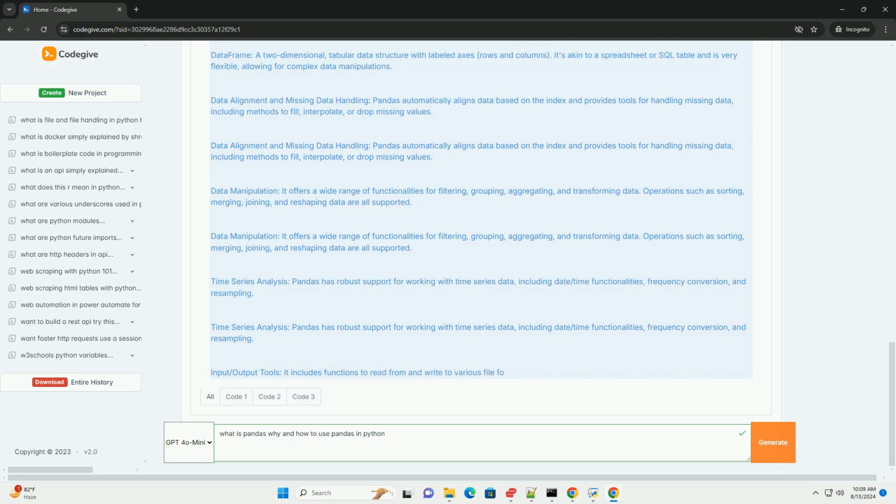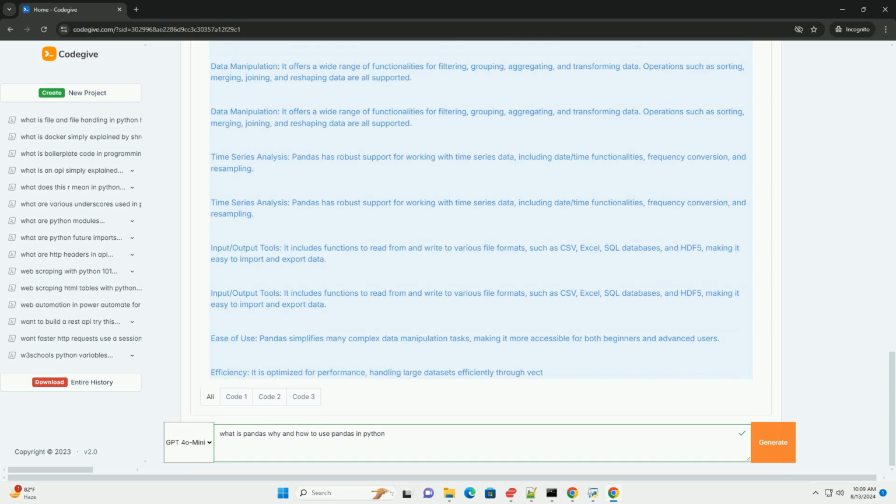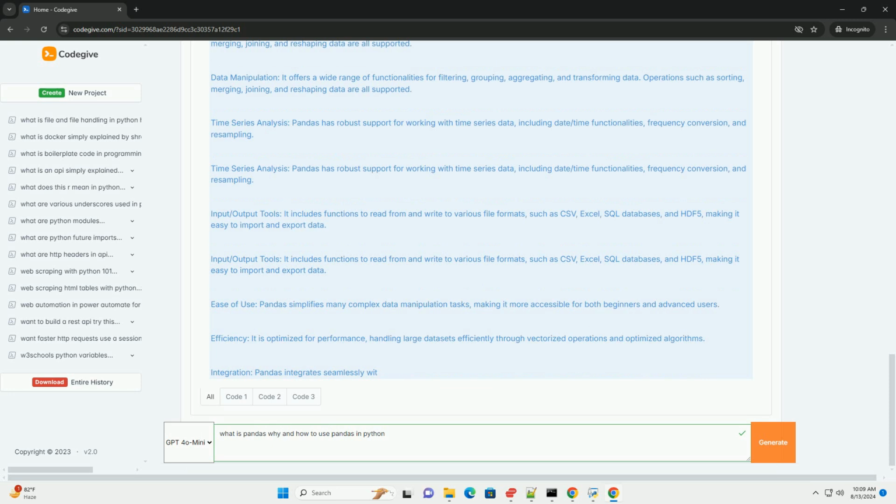3. Creating data structures. Begin by creating series or data frames from various data sources, such as lists, dictionaries, or files. 4. Data analysis. Use pandas' methods to perform data analysis tasks like filtering data, performing aggregations, and generating summary statistics. 5. Data visualization. While pandas itself doesn't include advanced plotting capabilities, it integrates with libraries like matplotlib and seaborn for data visualization.